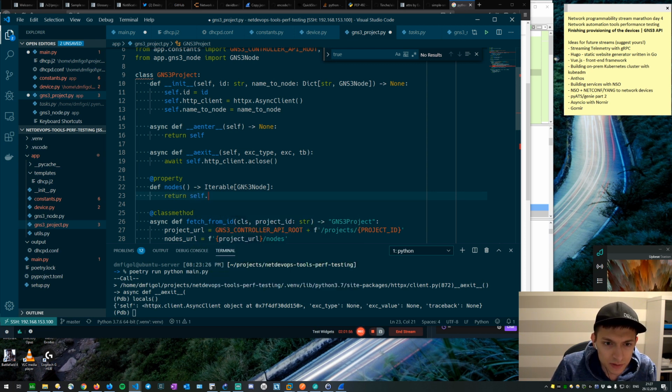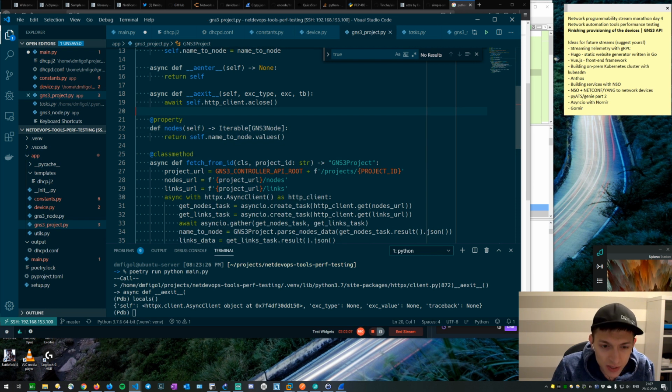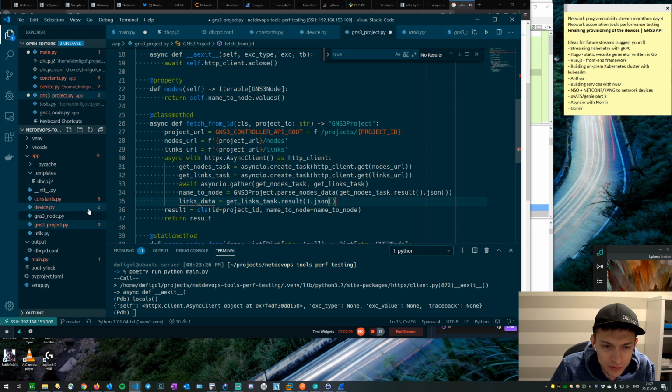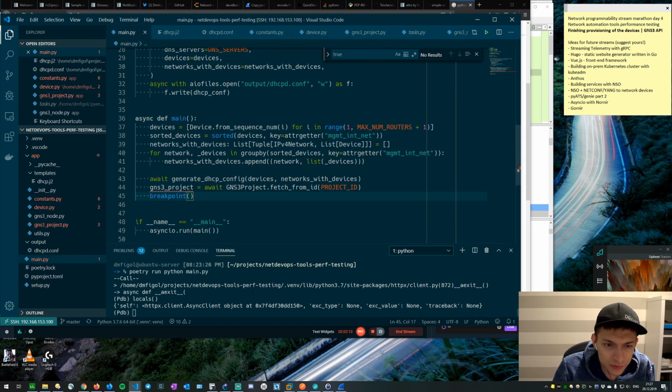Right, are we good here? Yeah, I think this should be fine. Maybe. I think I need to get rid of this breakpoint, and I need to put it here and then try again.